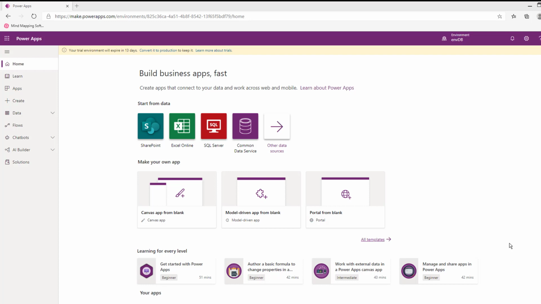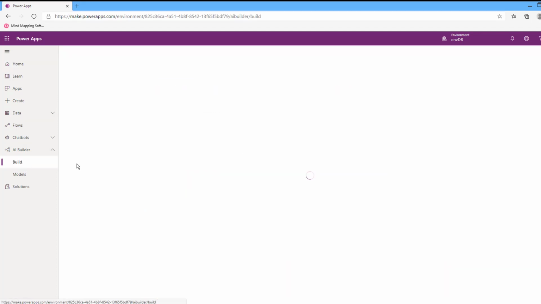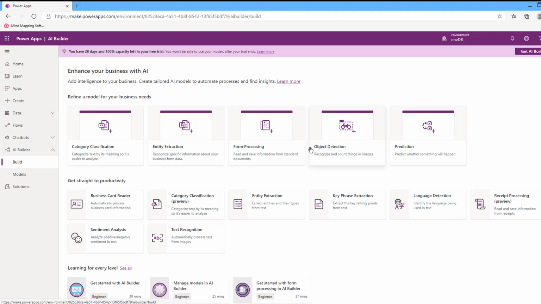To create a form processing model, you must have at least 5 examples that use the same layout. You can use images or PDFs of your documents. To create an AI model from the Make site, in the AI Builder section, in the Build feature, this is the list of the custom models and pre-built models. In this demo, we will create a form processing model.